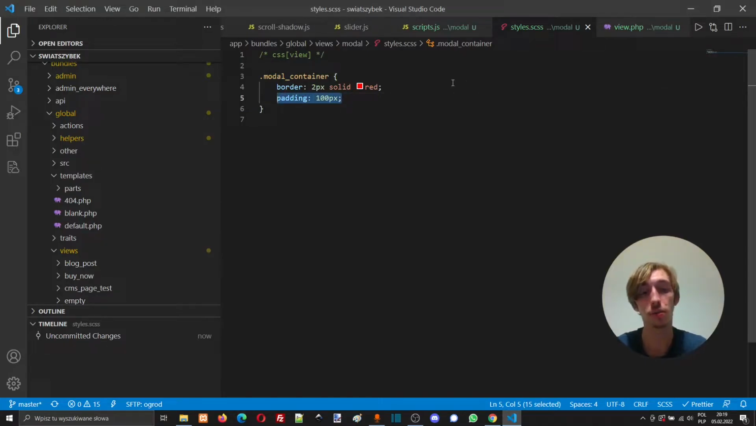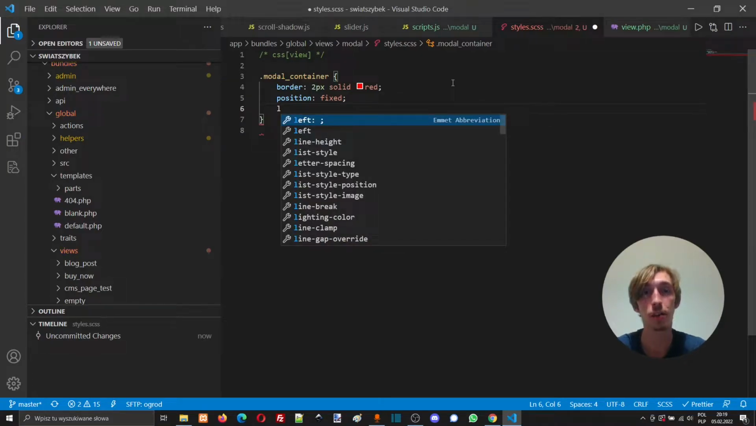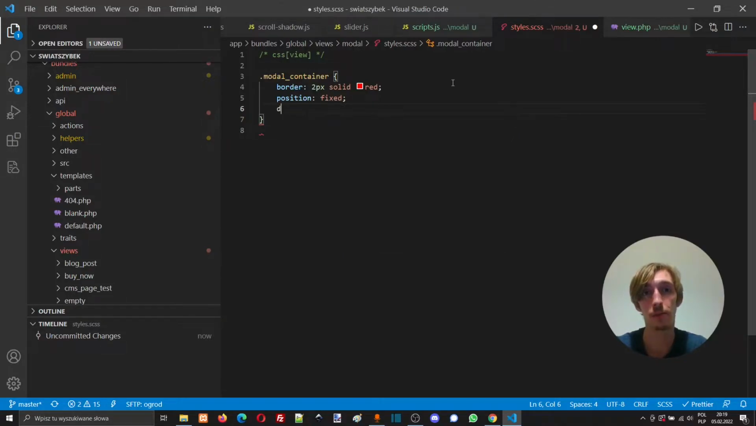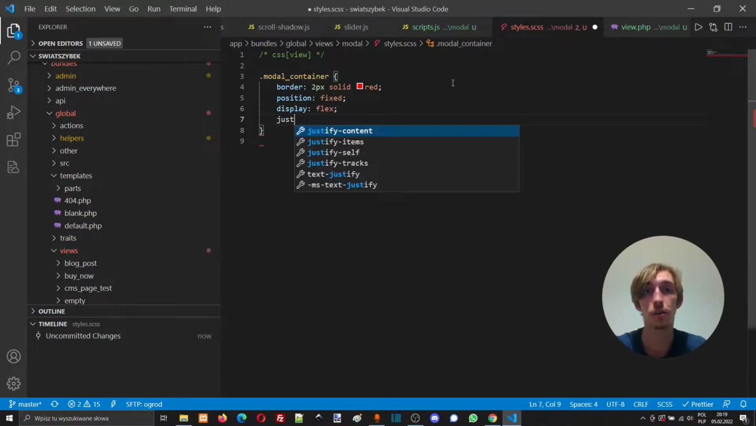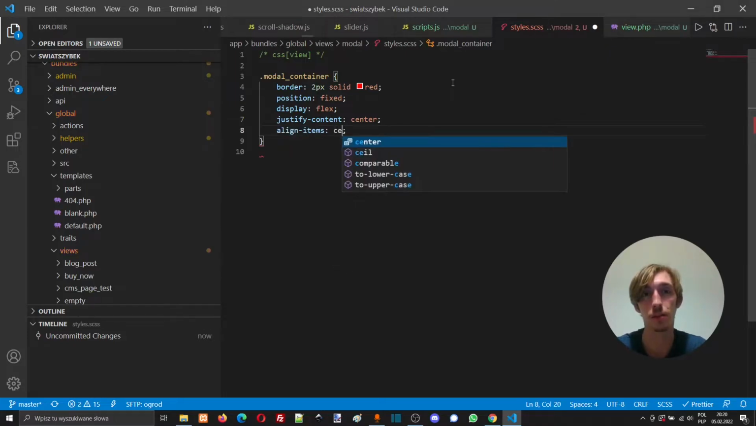So what we actually want to do, we want to position it fixed, obviously fixed. What else do we want to do? And here it gets tricky because we want to center a div. It kind of makes sense to center a modal. There might be some scenarios where you wouldn't want this, but we should use a flexbox in here. And I'm going to show you why in a second. Display flex, justify content center, and align items center. So that will center whatever.